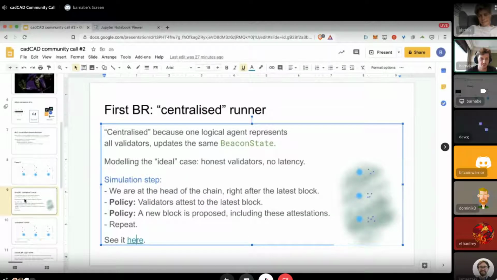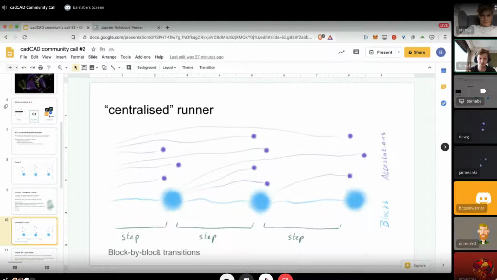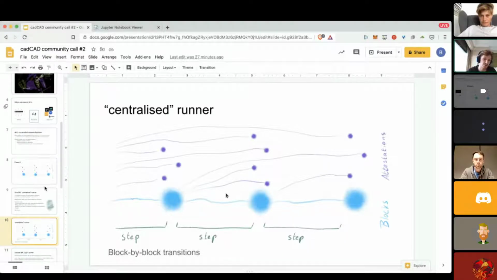So this was the first attempt. It's block by block transitions. Since every validator has the same view of a chain, and I only assume that there's this one canonical state that everybody agrees on, it's fine for the simulation to simulate block by block. So each step of the simulation is just one block. But this is something I change later on.